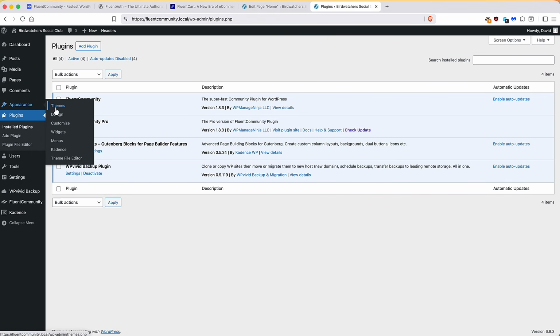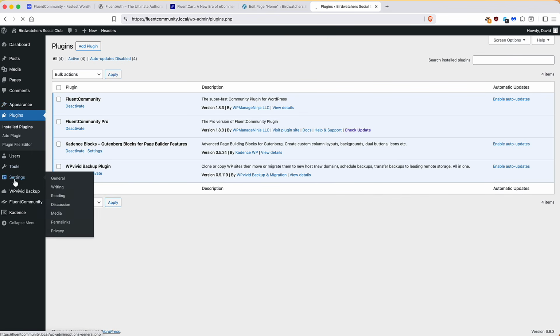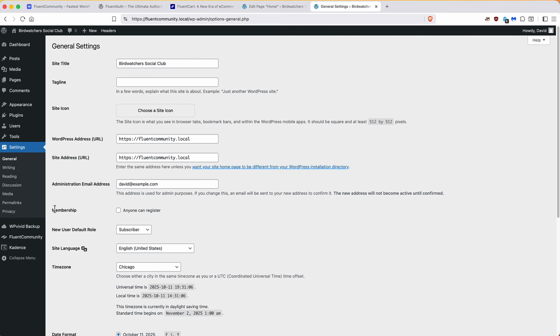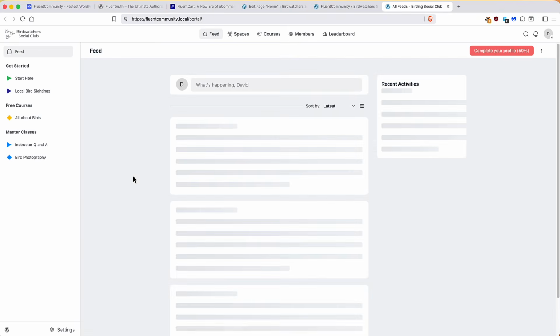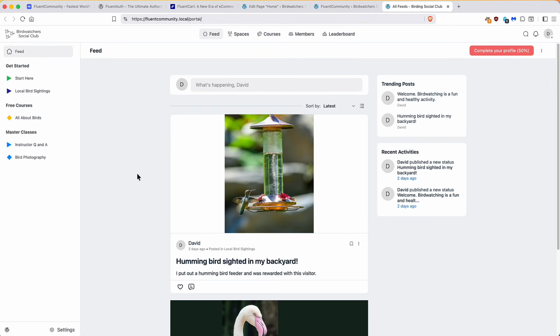As I mentioned, we've got the Cadence theme. If we look here, one of the things if you have a membership site is this has to be checked before users can register for your site. Now on FluentCommunity, I've set up a bare bones community here.